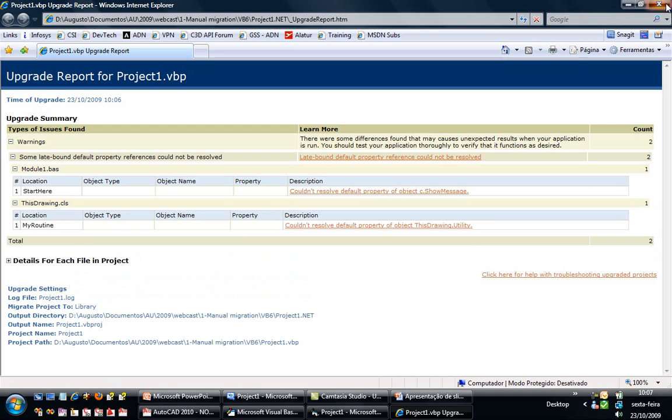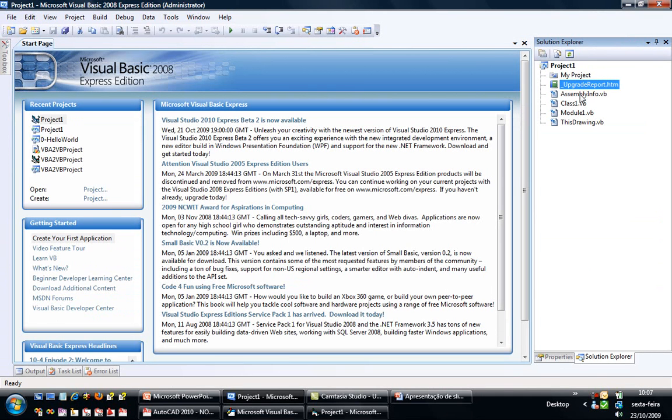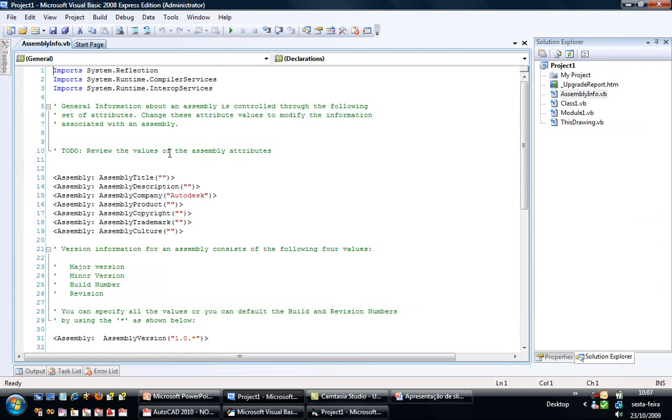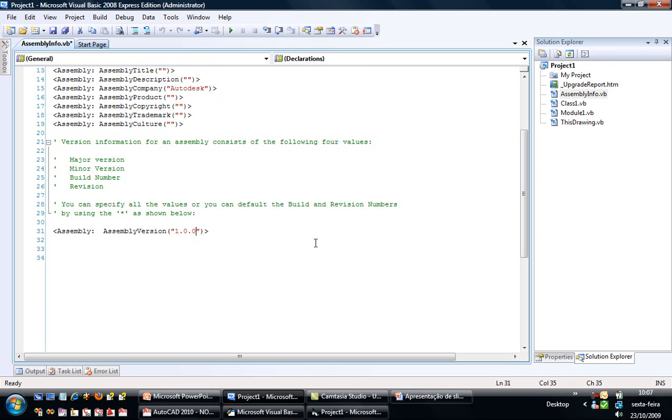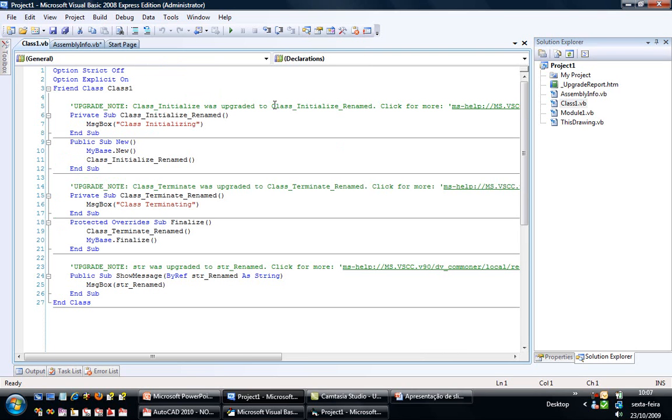Let's go back to the project. We have an assembly info, which contains information about the assembly. Usually Visual Basic Express may throw a compile error about this assembly version. So we may replace this asterisk by some number. Let's just type 0 here. Now let's go back to our projects. In fact, first the class 1.